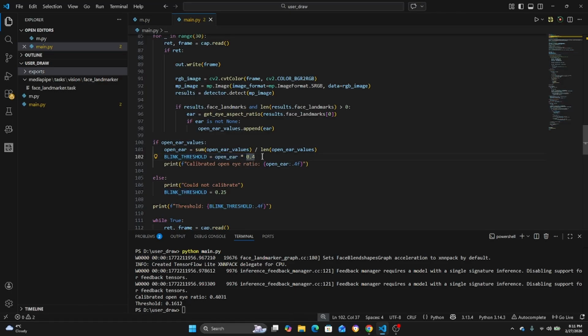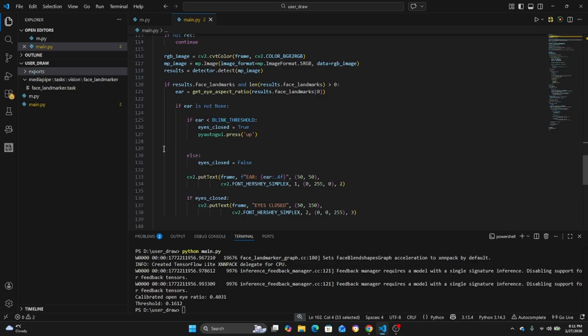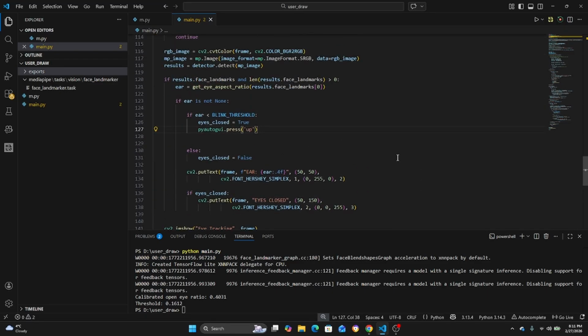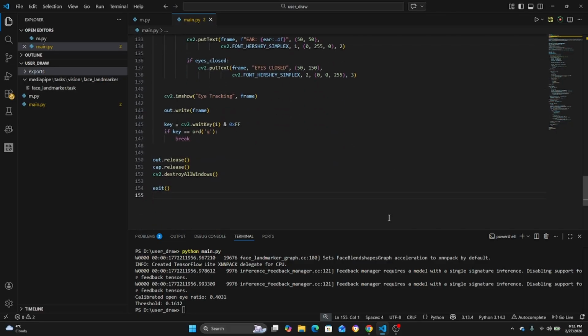So basically you look at the camera, you press C, and that's your natural look and your natural eye aspect ratio. Whenever your eye aspect ratio goes below that threshold, as if indicating you are blinking, then in our main loop, if the eye aspect ratio is less than the blink threshold, eyes closed is true, and we press up using PyAutoGUI. And that's basically the whole functionality. It's not extremely complex, since we just needed to detect the eye closing.